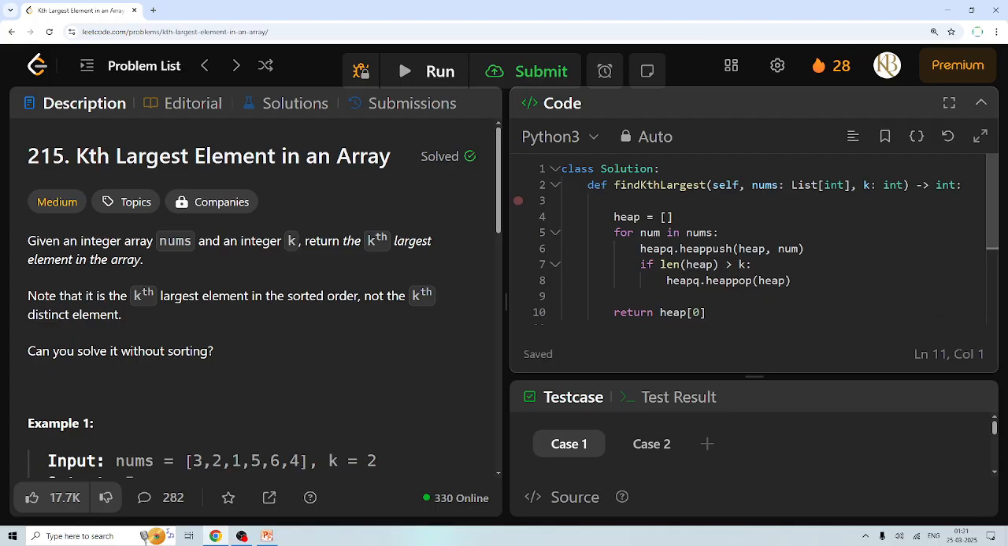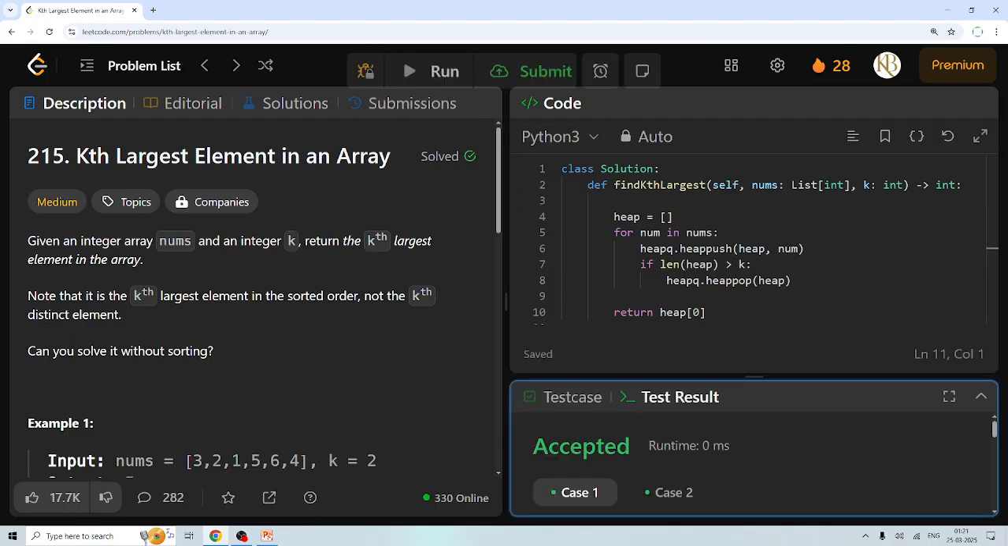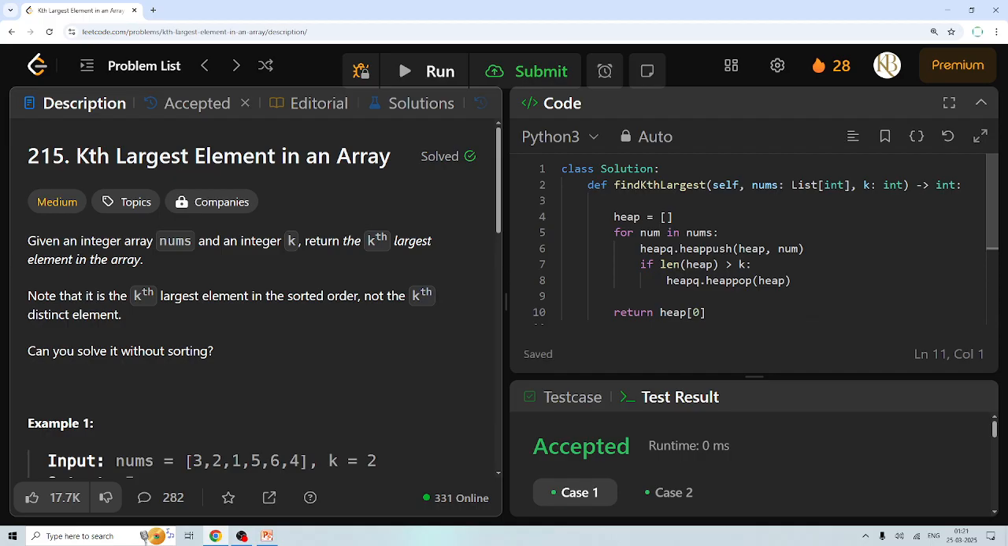Now we will run this code. It is accepted. Now we submit. It is done. So this is a program for finding the kth largest element. One more way we can do here.